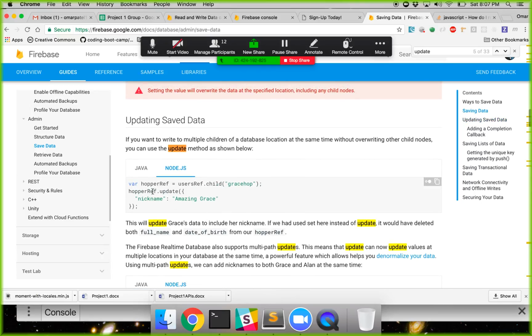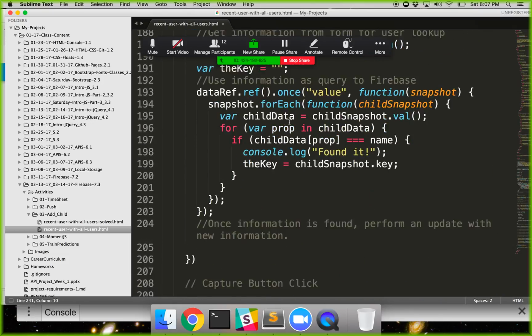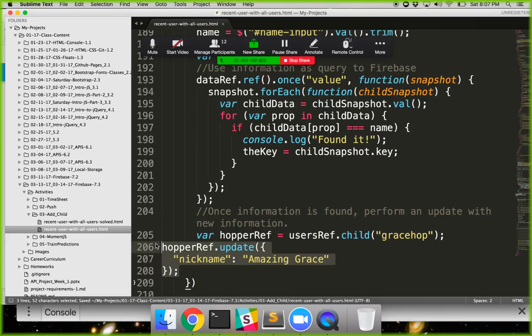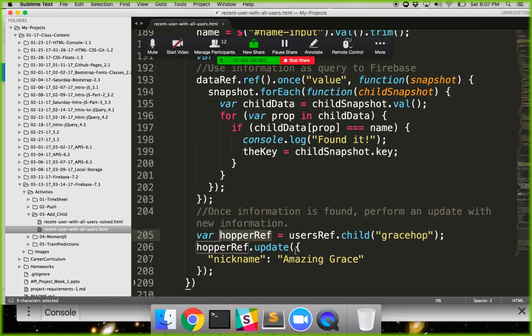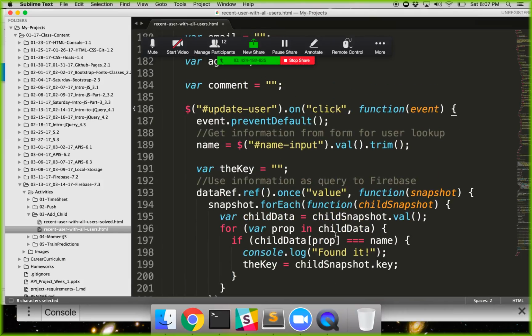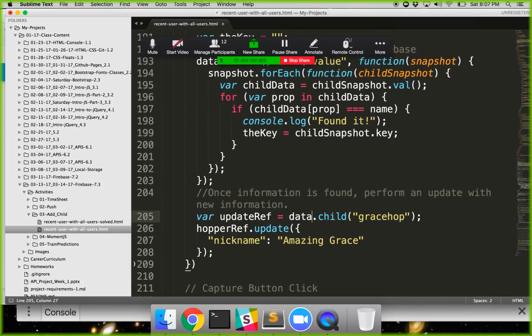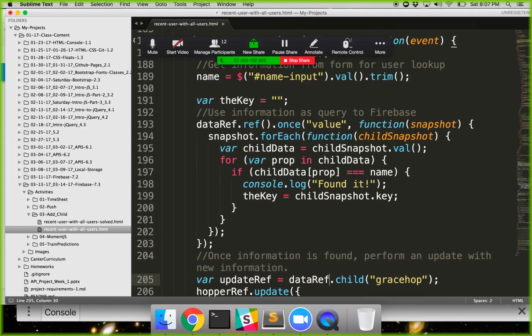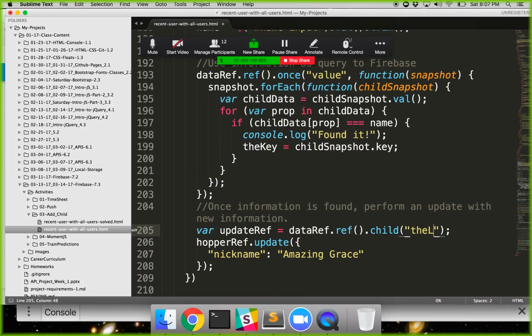I just want to update one of them. Here we go. Update ref equals, what was this? Data ref dot ref dot child, and the child is the key without quotes.